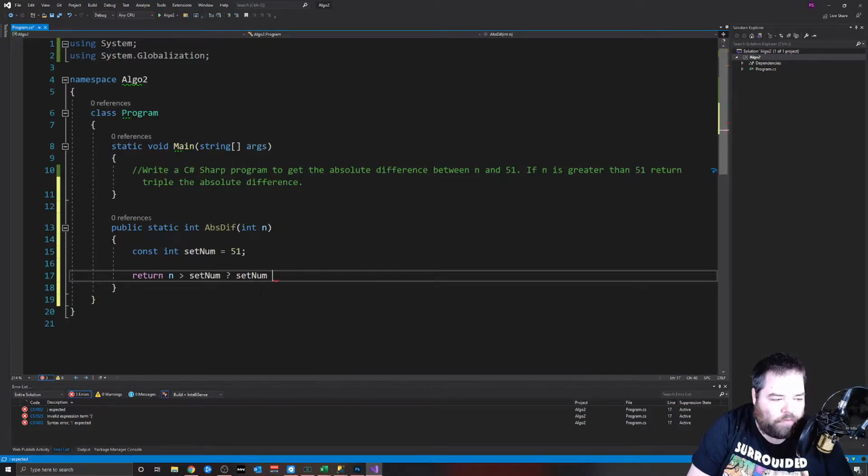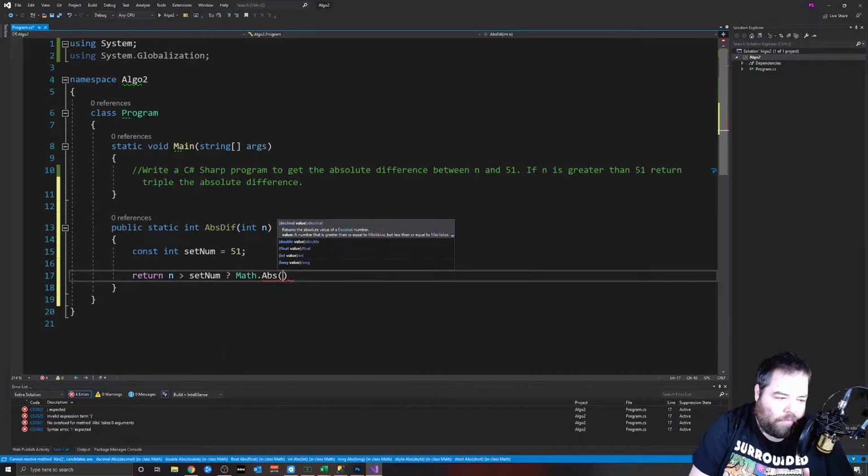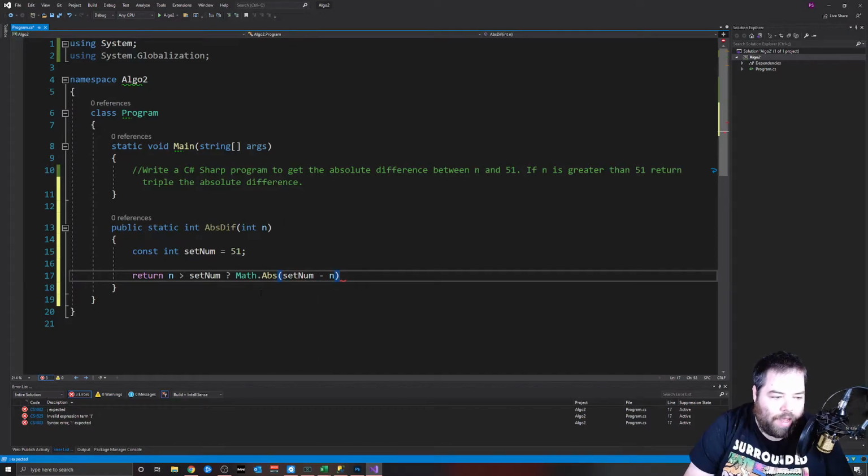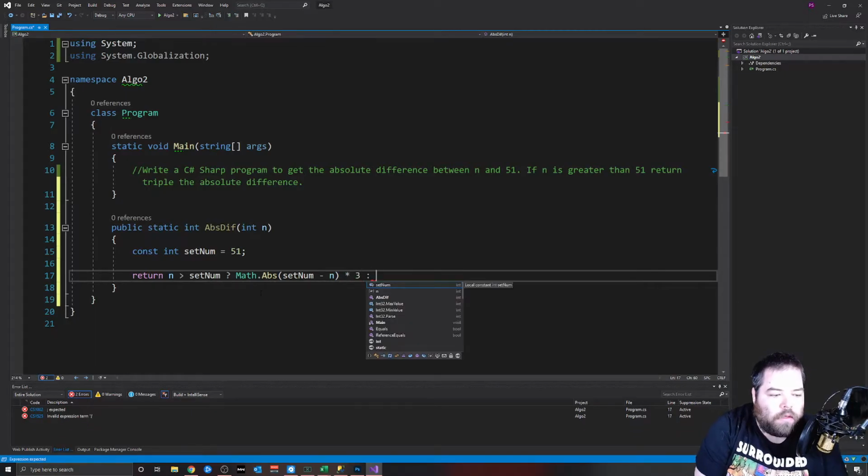So how do we get absolute values inside of C#? Well, to get that, we use something called math.abs. Now, math absolute value, it's just a built-in thing for C#. You can use it for pretty much anything. We can now take setnum minus n, and that will give us our sum that we're looking for, and then we need to multiply that by 3. And that's going to return back the proper value that we're looking for.